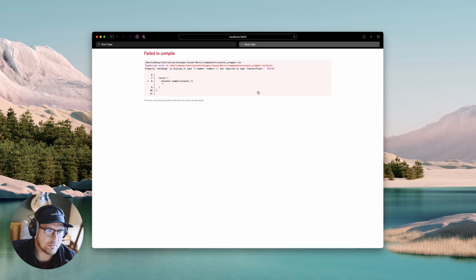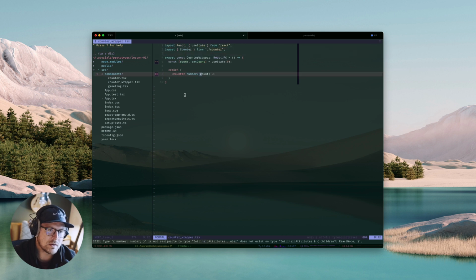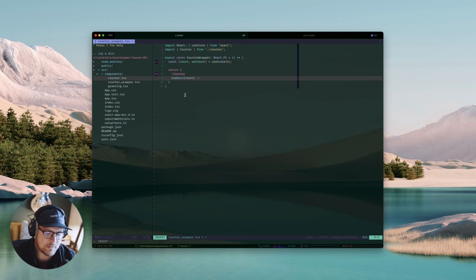Now, our app will complain because we didn't define onChange inside of our counter wrapper when we rendered the counter. So if we go into counter wrapper, we can do that now. A little bit of formatting so that we look like we know what we're doing. So we're going to reference the onChange property, and then we're going to tell this component what to do with it with a function. So we're going to say onChange. What do we want to do with it? Well, we want to take the value that was a number that you are sending back up to me, and then I want you to do something with it. I want you to set count with the value.